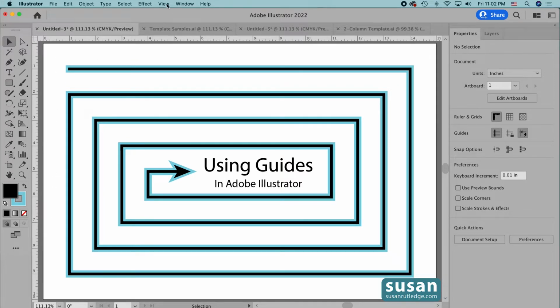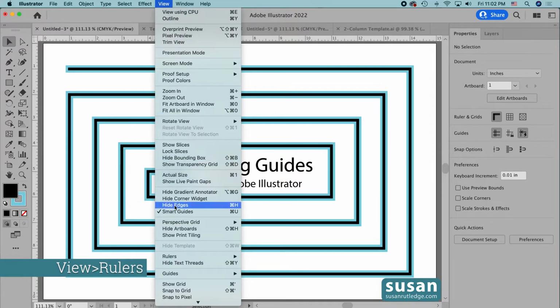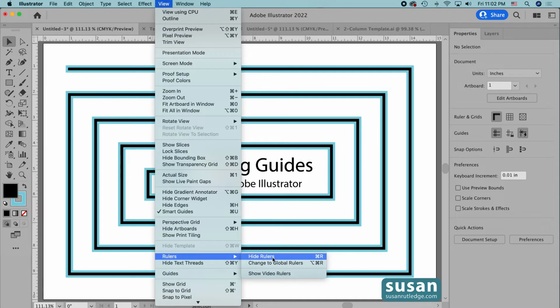I can also turn those on by coming up to View, come down to rulers, and this would actually say show rulers if I didn't have the rulers on, and I could turn them on there. And then of course what I would use is the keyboard shortcut Command R.